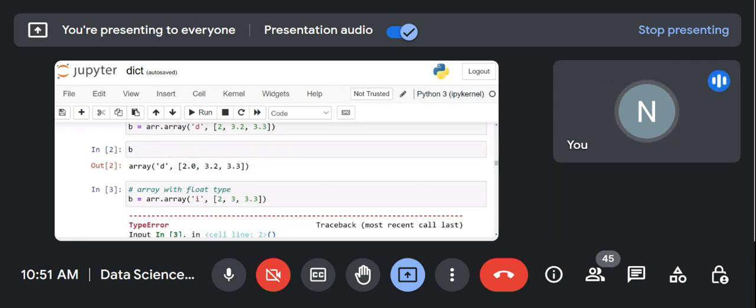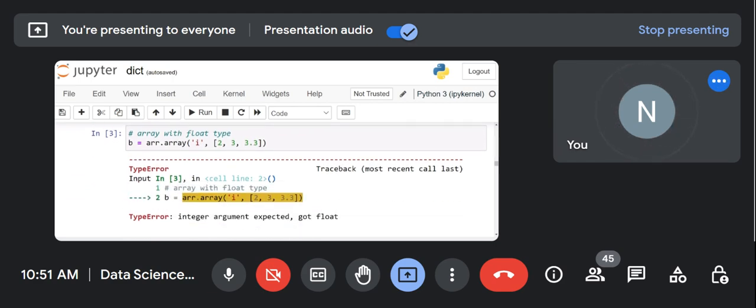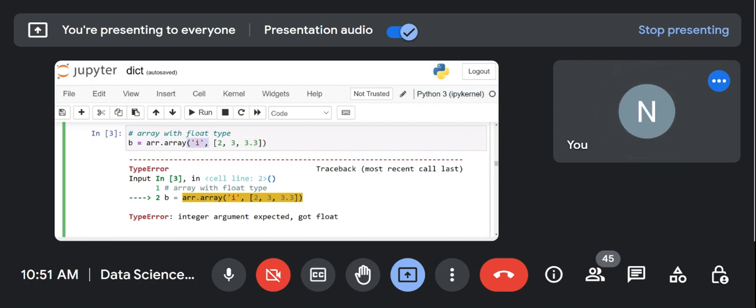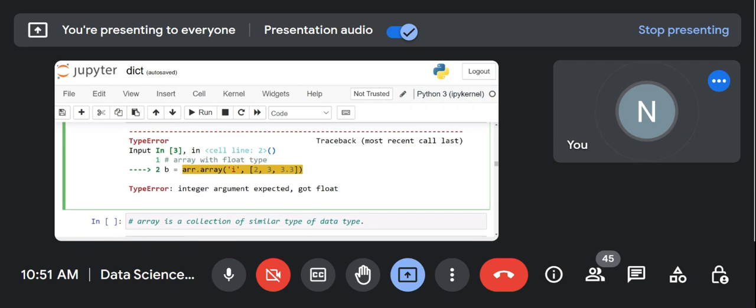Fine. Now the point is, what will happen, sir, if you take i? That means if you are expecting the array to take integer values, but you gave the values as 2, 3 and 3.3, that means your expectation was integer and you gave float. Obviously you can see, integer argument expected, got float, error. Okay, so once it is integer, then you should give integer. So you define arrays, sir, as a similar type of data type, it's not dissimilar. So if you are saying integer, then only integer should be given. But what will happen if I give here the value float?